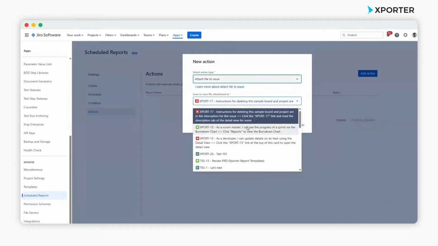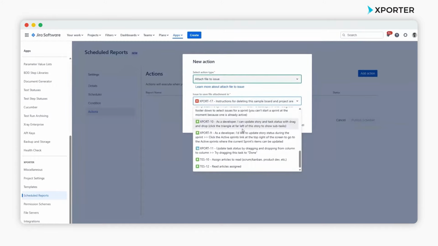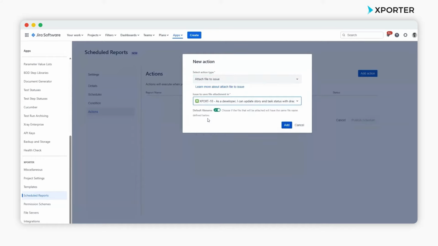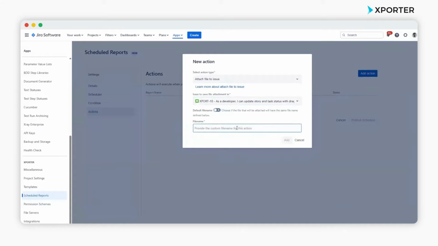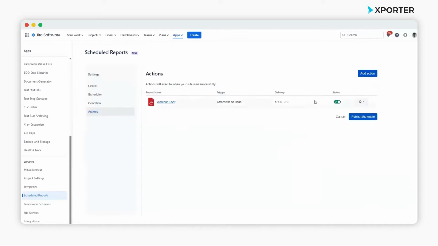We will then show you a list of existing issues for you to select. We can use this one, export 10, and then you can define if you want to have the default file name. So choose if the file that will be attached will have the same file name defined below, or if you want to have a custom one. So for the issue, let's say that I actually want webinar 2 to be the file name. And here it is, fully added. I can activate, deactivate the status. I'm also able to edit and to delete.